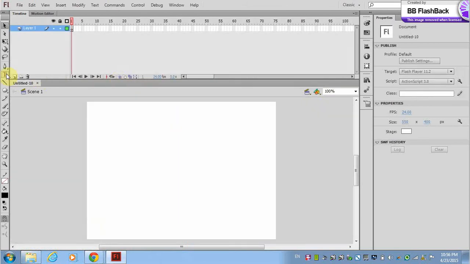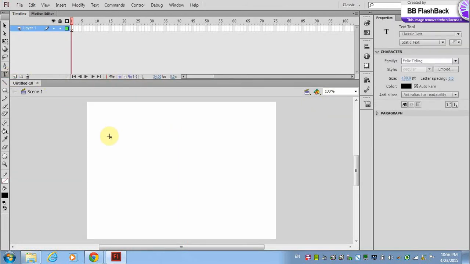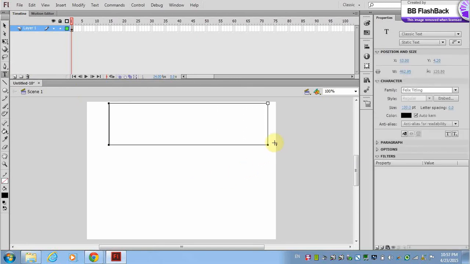And we're going to start by selecting the Text tool. And I'm going to click and drag, and I'm going to put in some text. I want the text to be large in size. It's going to be 100-point text, so it's already set for that. If you need to change that, please do that. And we're going to put in the numbers 5, 4, 3, 2, 1.